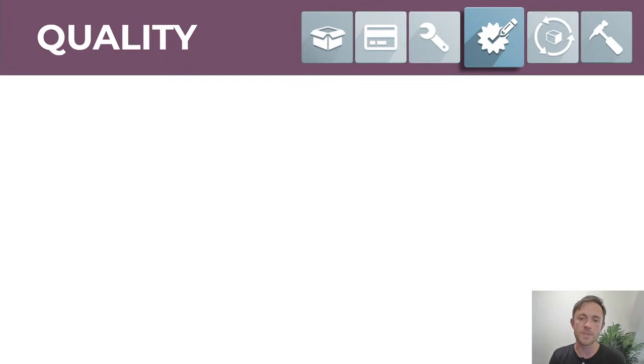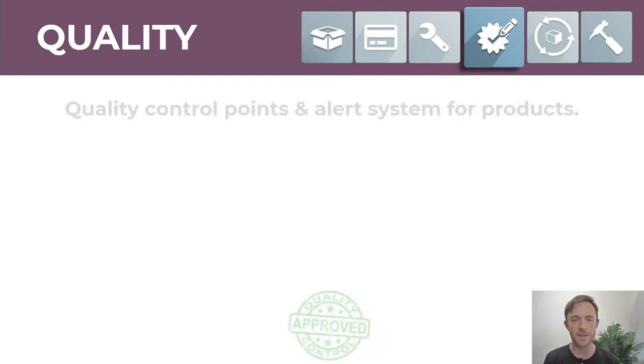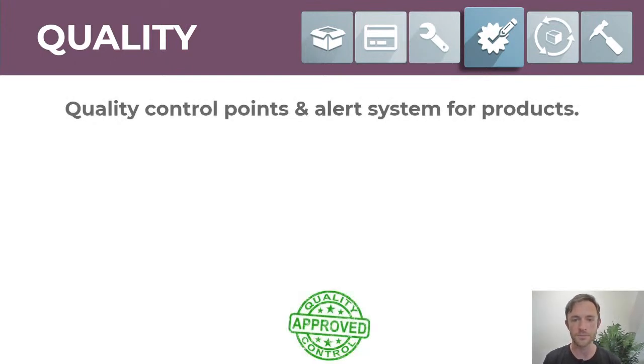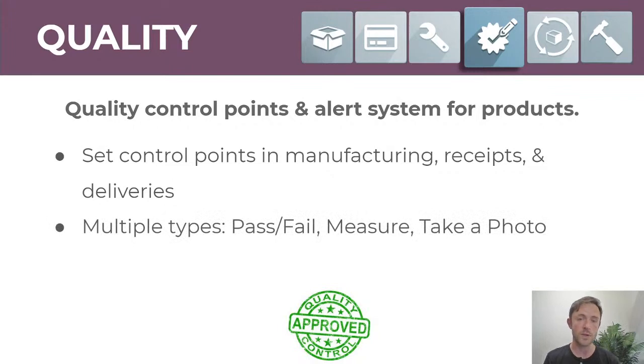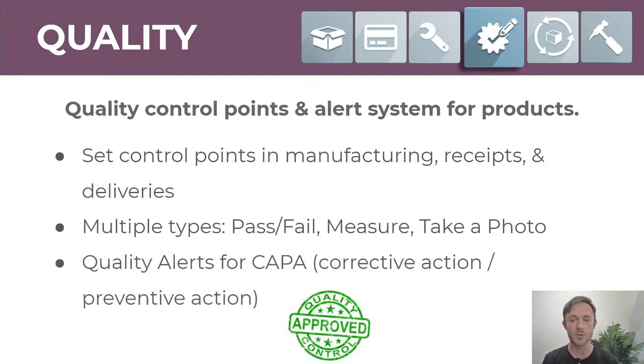Next up is the quality app, which is useful whenever a company needs to verify that things are meeting certain standards. Basically, you set up control points in manufacturing and inventory, shipping and receiving, so that employees have to complete a quality check of some sort if they're going to proceed. There's a lot of different types of quality check you can use, like pass-fail, which is kind of like true-false, enter a measurement, taking a photo. Separately, employees can trigger quality alerts if needed, if they see that there's a problem and they need to have some investigation. And then that lets them do a corrective or preventative action.